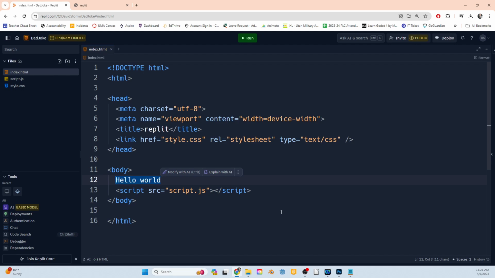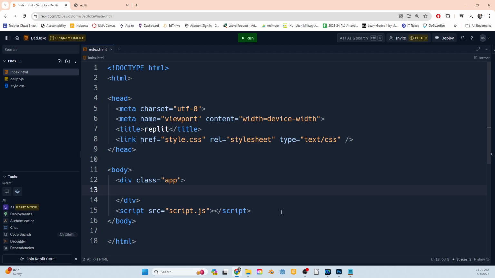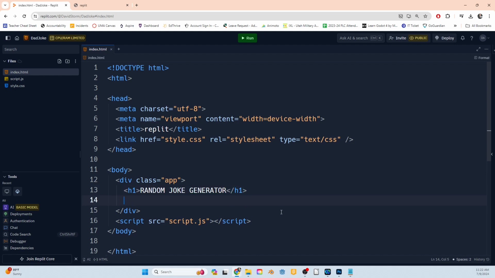So the HTML, again, is going to be incredibly easy. Let's create a div because I want a kind of a container on my website. So we'll create a div with a class called app. And inside the div, we're going to create an h1. And I'm going to make this all caps. Random joke generator. All right. And then a paragraph. We'll give it an ID of joke. And let's just put a joke in here.